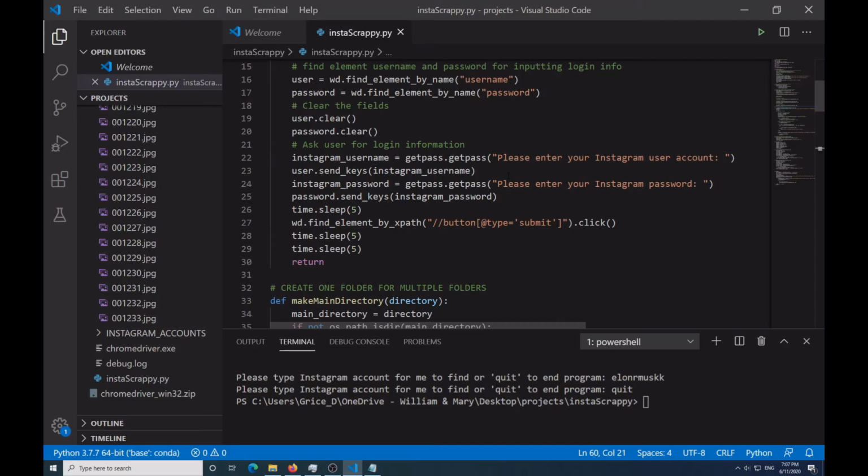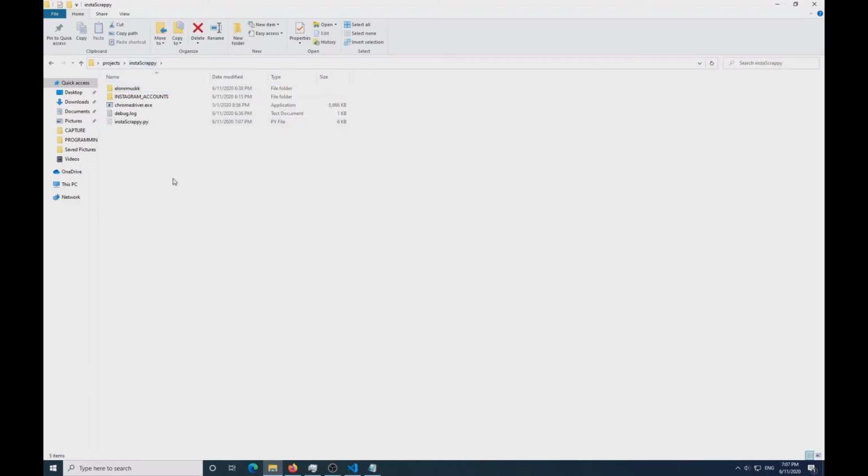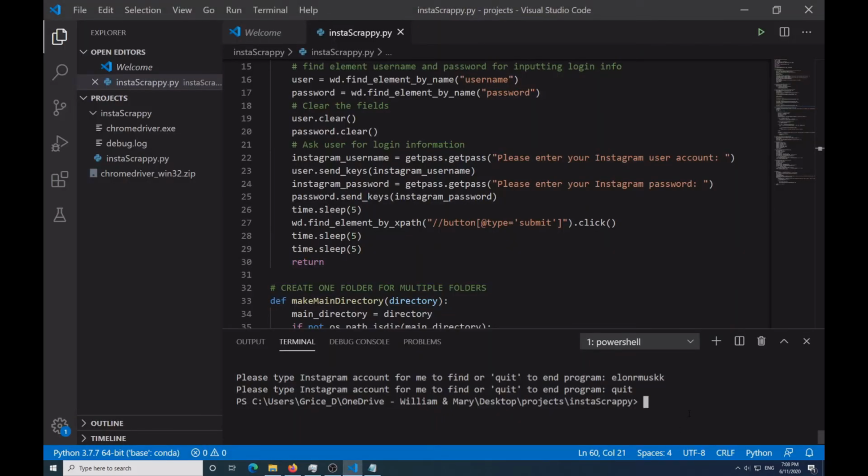So first, one side fact that I'd like to mention: by default, when you first run the program, it's going to create this folder multiple times. I haven't been able to fix this yet, but if you ever run this program more than once, just press delete. Just delete your old folders and then rerun the program. So I'm going to say python insta_scrappy.py.